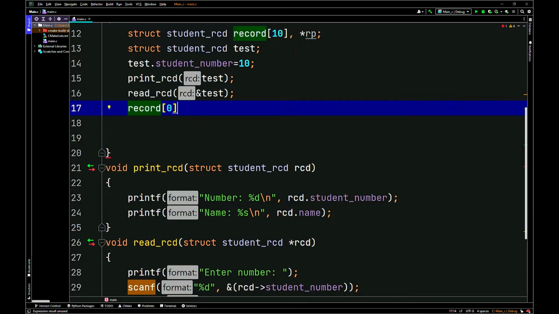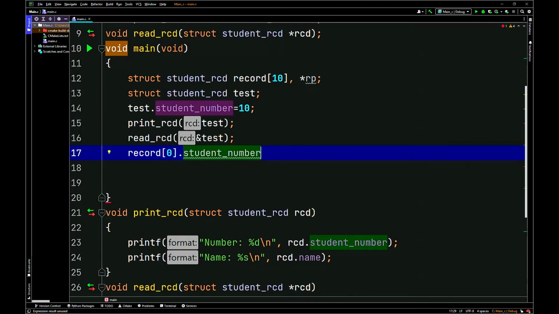So now we'll just call the record, student_RCD named record struct. So then we'll access array index 0. Then we'll pass in dot student. So we'll call the dot operator, and then we'll access student_number. So we're accessing record of array index 0's student_number field, and we're just going to set it to 5.